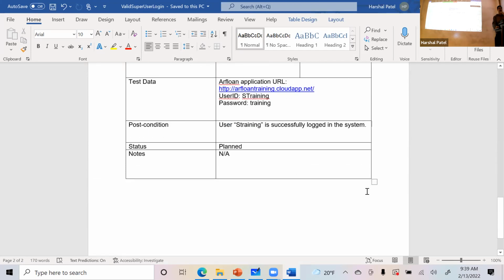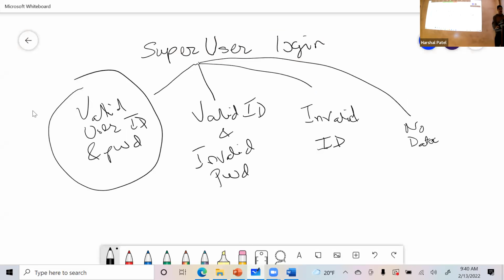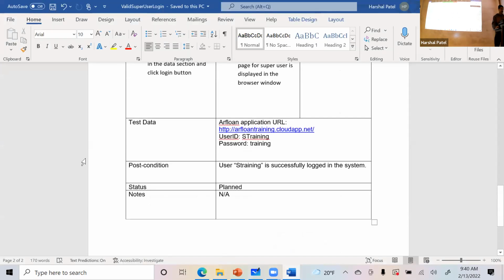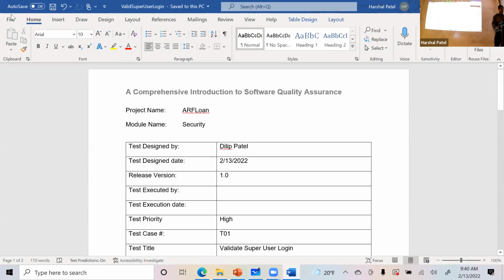Now, if I have to do the second one, things become easier because in this case, most of the things that I'll run will be more or less the same with the exception of the invalid password. Since I'm throwing an invalid password, more or less everything will remain the same. So here's what I'm going to do: I'm going to duplicate this.